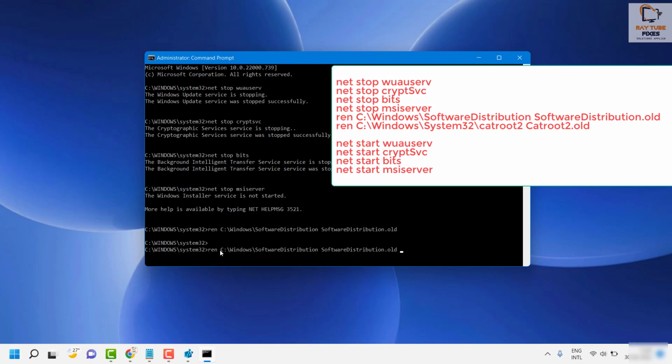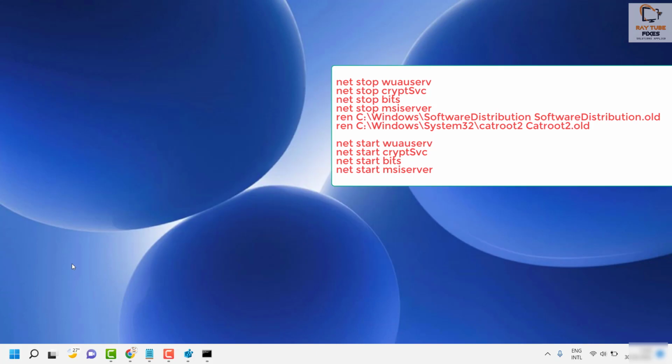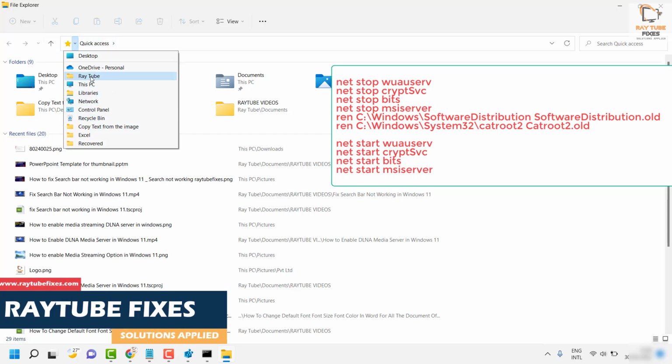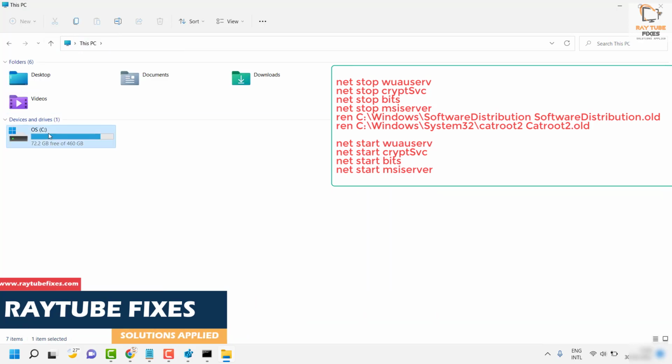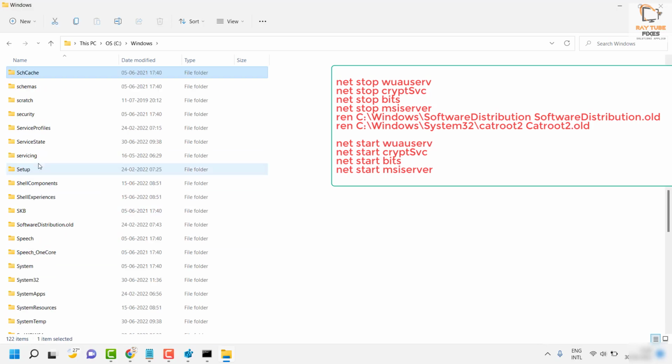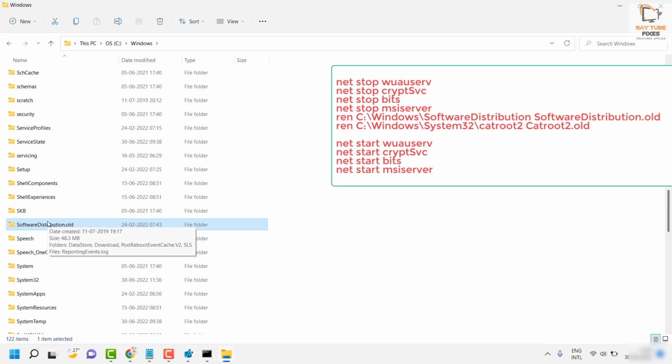In case you're not comfortable running this command, you can also go to the location and rename the folder. To do that, open Windows Explorer. Go to This PC. From here, go to C drive. Under C drive, go to Windows, and here you would see a SoftwareDistribution folder. You will have to rename it to .old. Once this is done, basically this will rename the SoftwareDistribution folder.